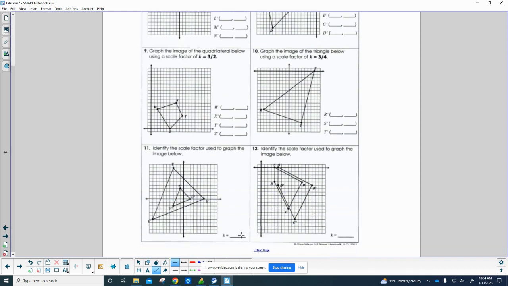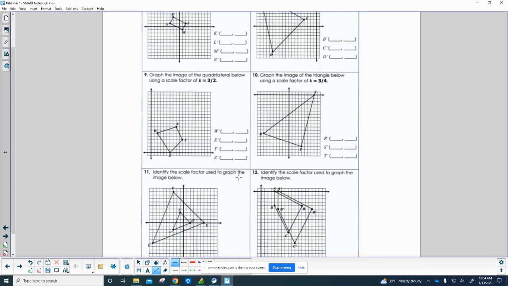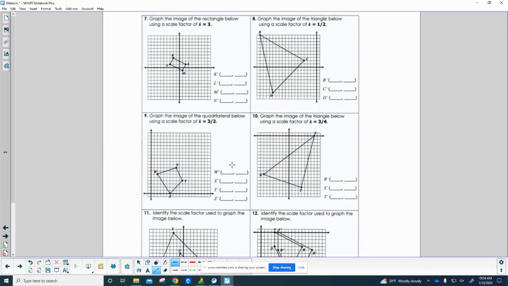Some of them you're just asked what the scale factor is. Or in some cases you're given an image and then you're just asked to graph the image of the triangle after you enlarge or shrink it by the scale factor. So same kind of information, but presented a little bit differently.